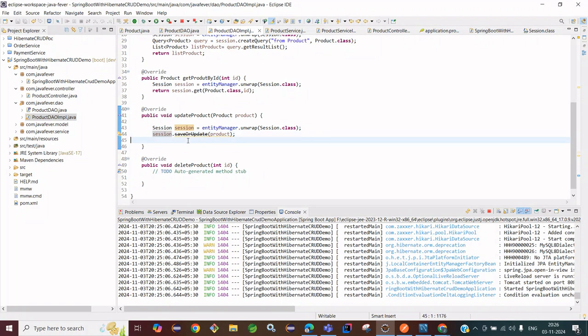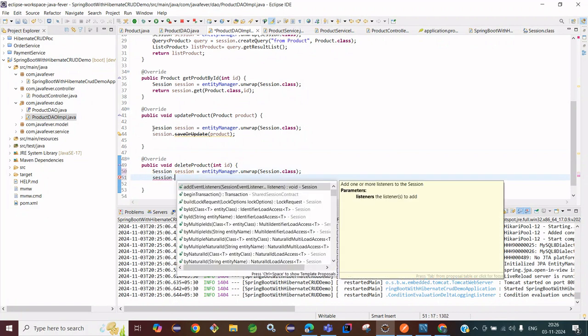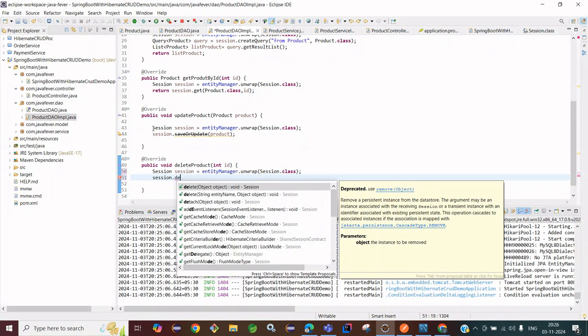So now we are going to write the logic to delete a product. So how can we do it? We are going to get this session. With the help of this code we can get the session, and now that we have the session, we can perform session dot, we have the delete method to delete.